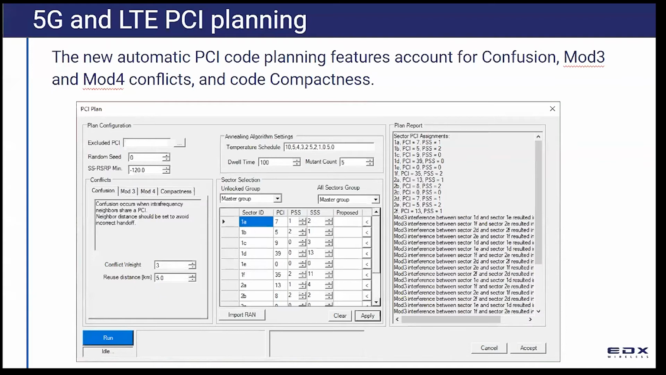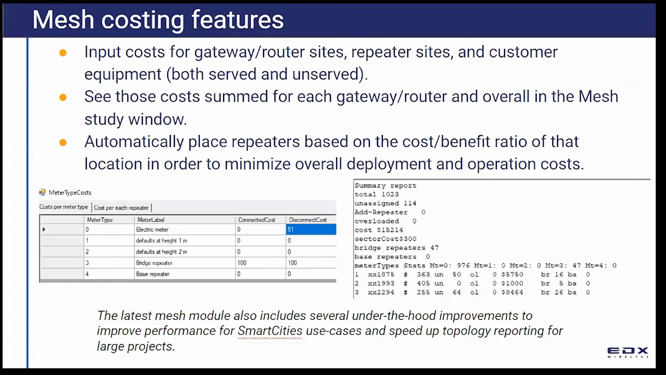The next thing I'd like to talk about is shifting gear entirely to talk about the mesh module and some of the new features that have gone in for mesh networks. The main one being the new mesh costing feature.